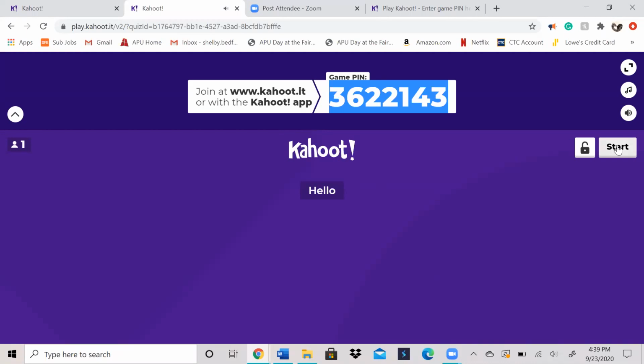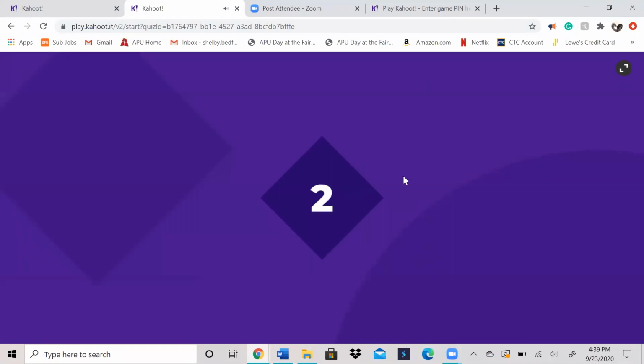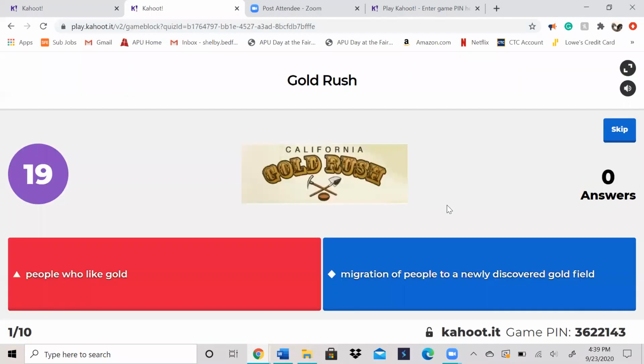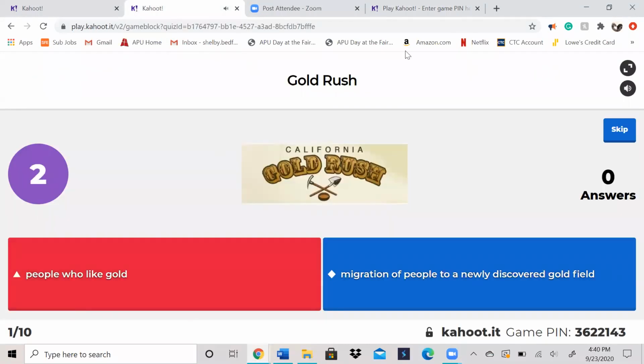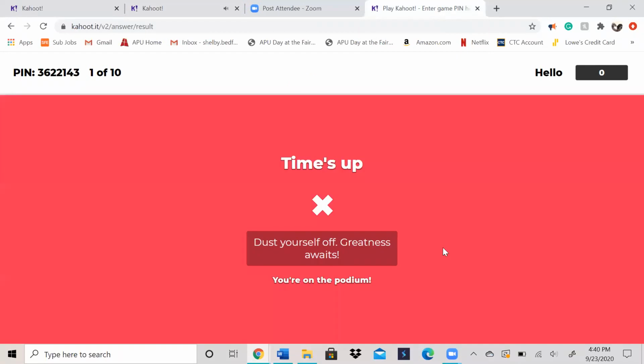Then as the teacher here, I could hit start and here we go. This instance is the Gold Rush and you can do really neat things. It shows up the different questions and it's kind of interesting, it's exciting with the music. So, California Gold Rush, people who like gold, migration of people to a newly discovered gold field. And if I believed my answer was red, I would click red on the other tab. If I thought it was blue, I would click blue. Obviously, I took too long. So the game says time's up. Dust yourself off. Greatness awaits.